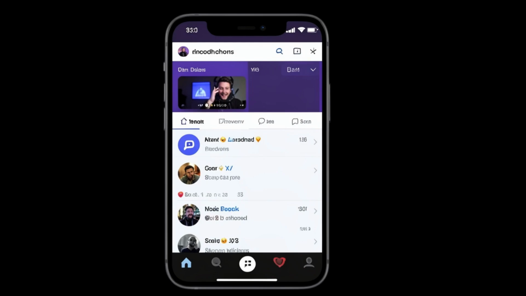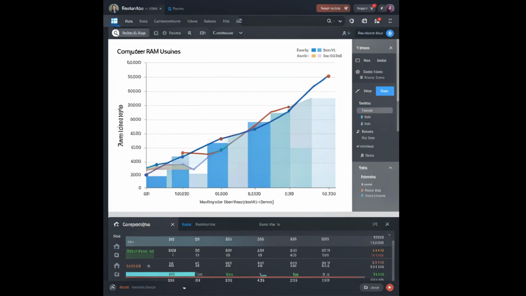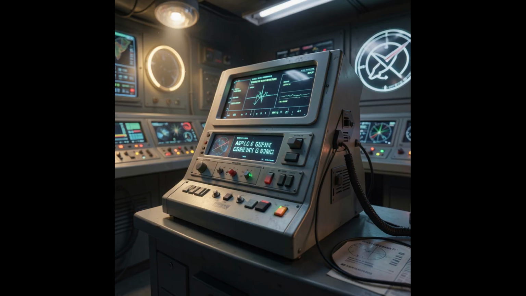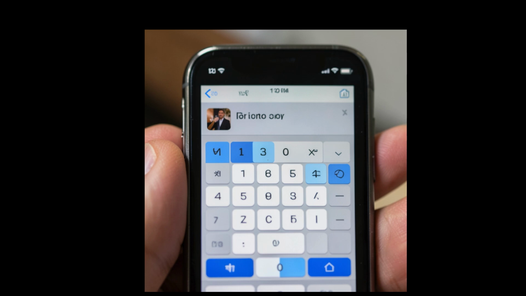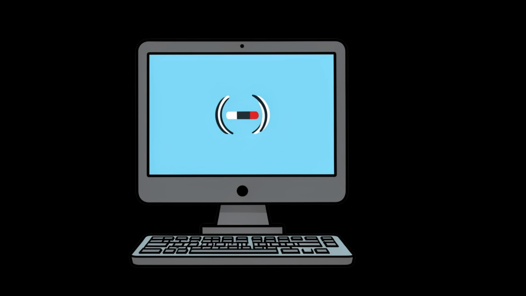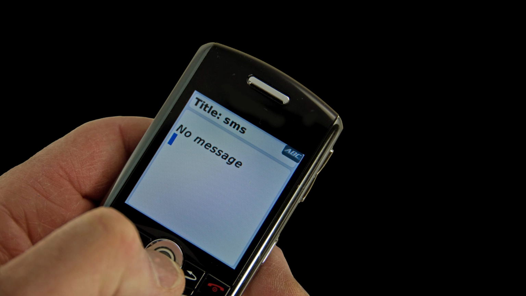You open Discord and it's using 800 megabytes of RAM to send messages in text channels. Meanwhile, the computer that put humans on the moon had 4 kilobytes. What is happening? Like, why does a calculator app need 200 megs? Why does Spotify need half a gig just to play a song you've already downloaded? Why does opening Slack feel like launching a spaceship when all you're doing is reading, "Hey, can we sync up later?"